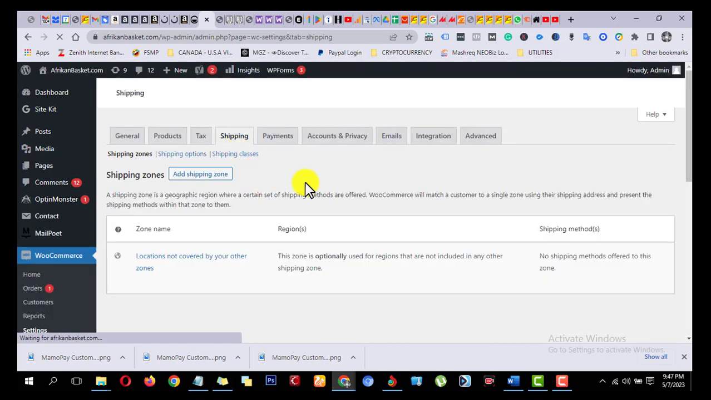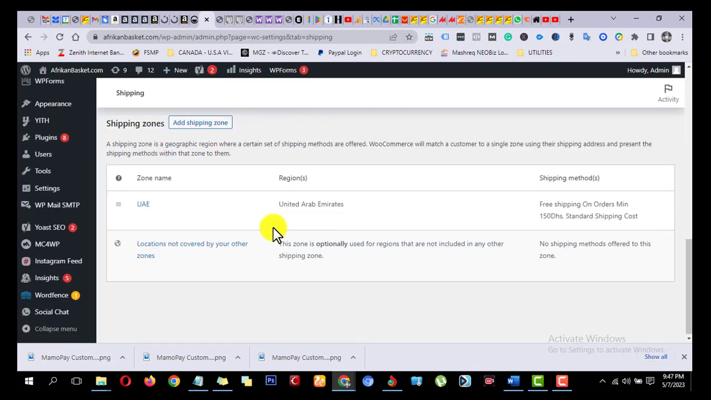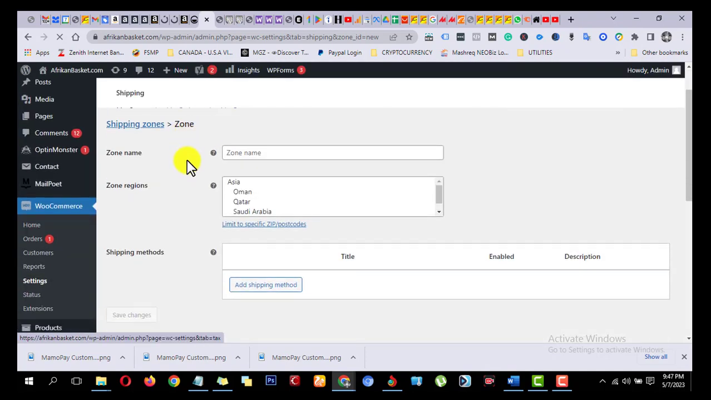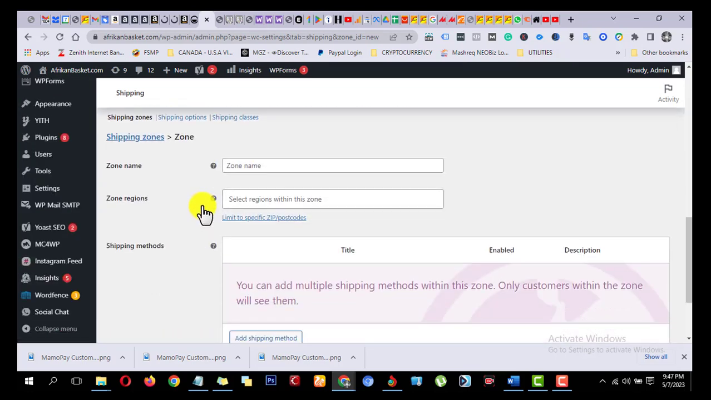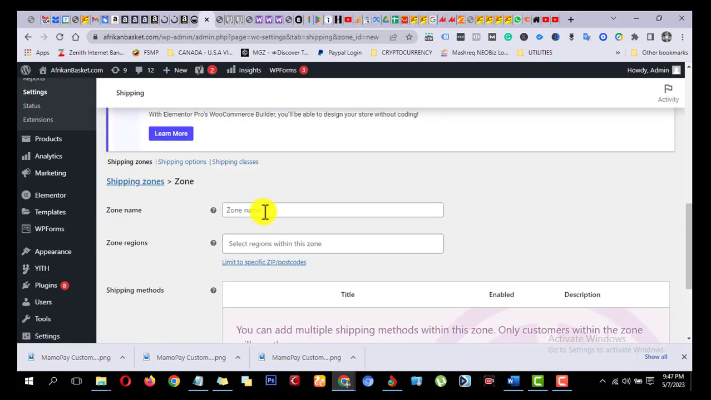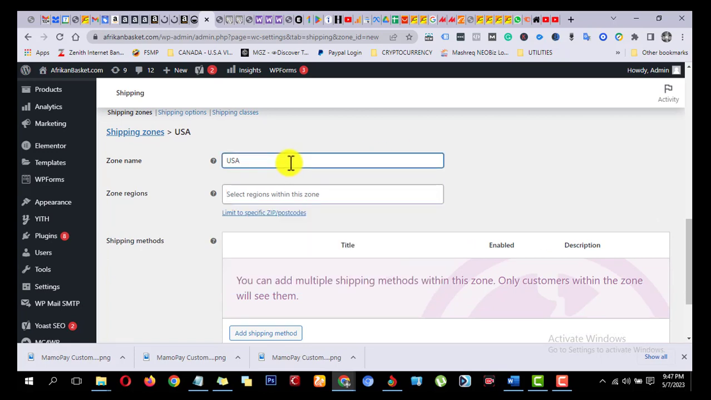Once you come to shipping, you will need to come down here and click add shipping zone. When you click on add shipping zone, it's going to bring you here. All of these shipping zones, I have added them, so no worries about that. You can just give a name, let's say, for example, USA. Then you can say, okay, already the shipping zone that has been added here is for Asia.